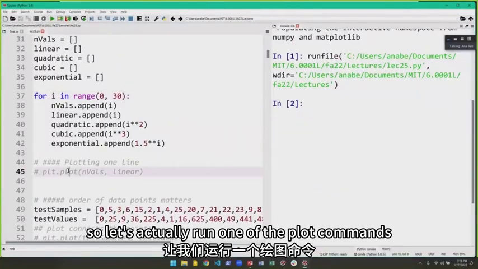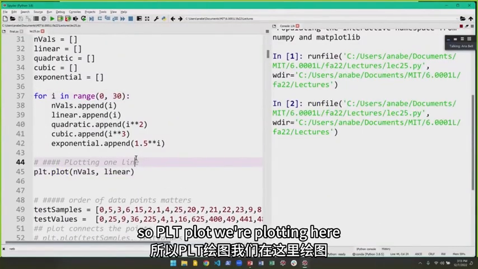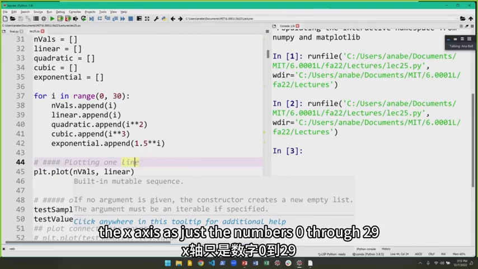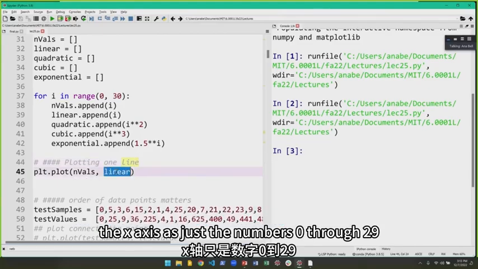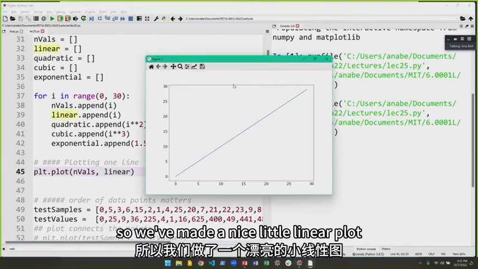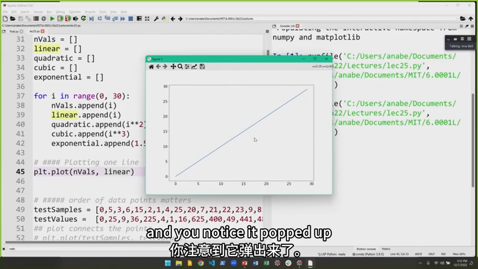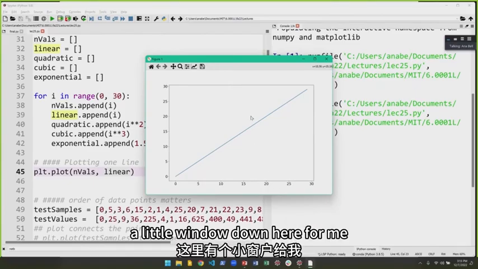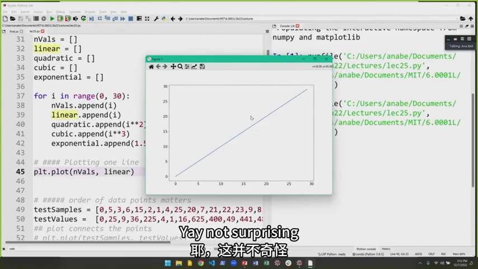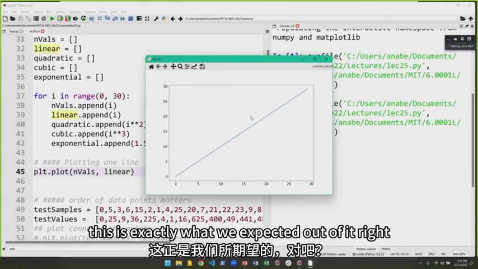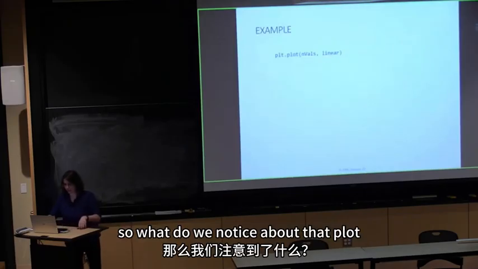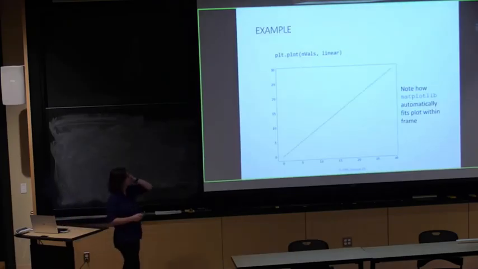So let's actually run one of the plot commands. So plt.plot, we're plotting here the x-axis as just the numbers 0 through 29, and the y-axis is just going to also be the values 0 through 29. So we've made a nice little linear plot, and you notice it popped up a little window down here for me, and this is the plot that it generated. Yay, not surprising. This is exactly what we expected out of it, right? Okay. So what do we notice about that plot?